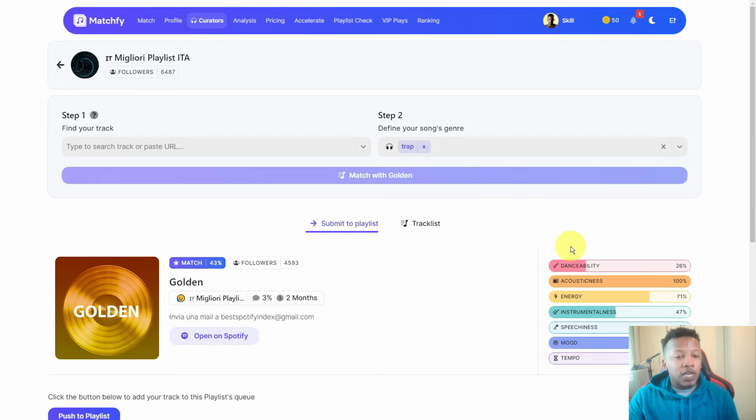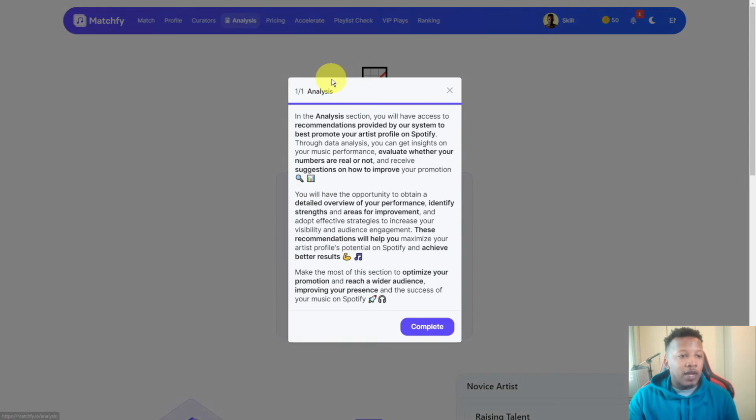But how do you check this? The best way is to go to the Analyse. So Analyse basically gives recommendations provided by our system to promote your artist, evaluate whether your numbers are real or not, suggest how to improve, and then it's a detailed overview of your performance, identifying strengths and areas of improvement. So it's AI going into your platform, looking at what it sees, how the tracks are working out, and it gives you a set of recommendations.